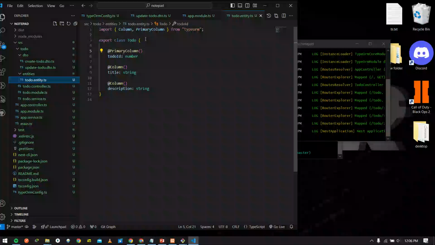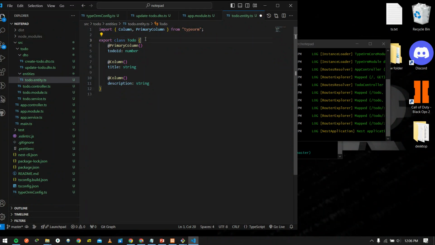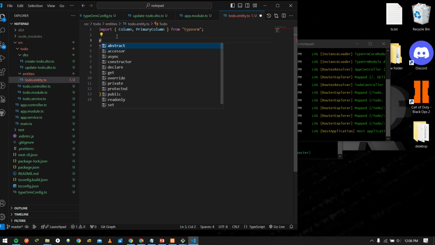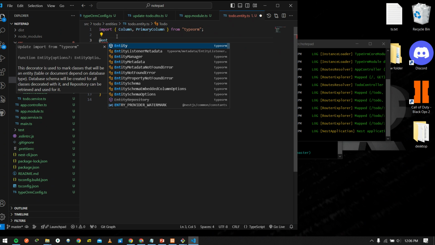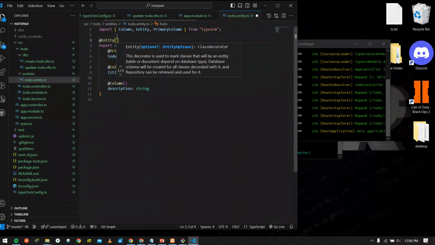Okay, so we are missing one more thing. We need to add one more decorator up here, showing that this is actually an entity. All right, so check there, Entity from TypeORM. All right, so let's save that.